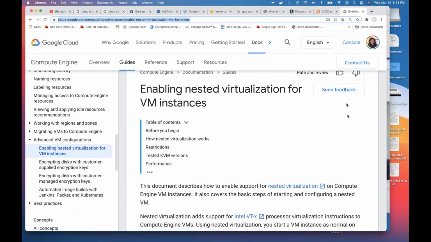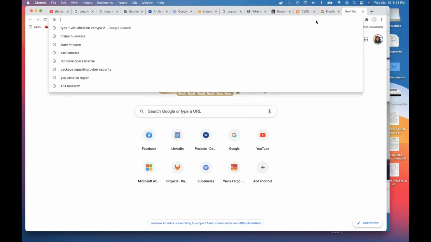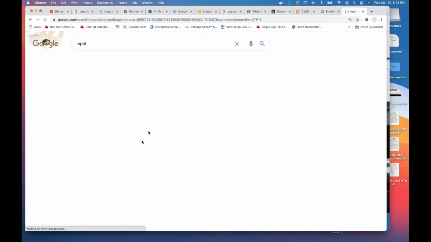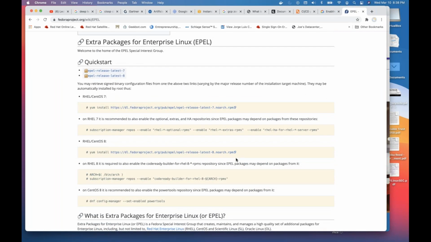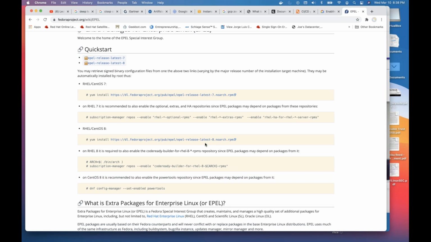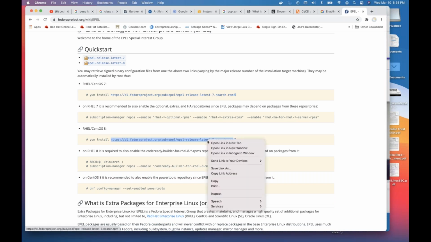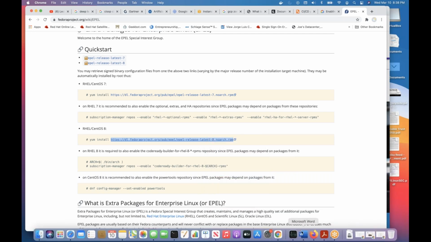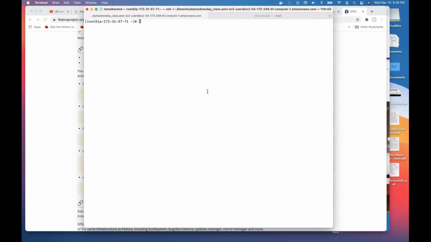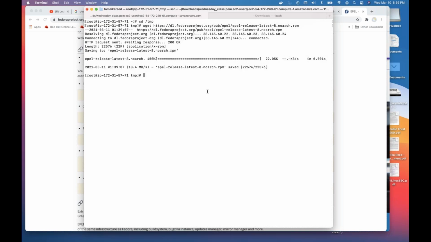Well, I want to be able to get and set up repositories for EPEL. I'm on RHEL 8, so essentially I could just grab this link right here. I can right click and do copy link, and then go back to my terminal. I cd over to tmp too, and then I do wget and paste that link in there. What it's going to do is go out to the web and grab that RPM for me. Now when I do an ls, the RPM is there.